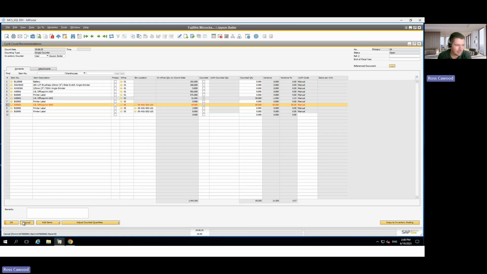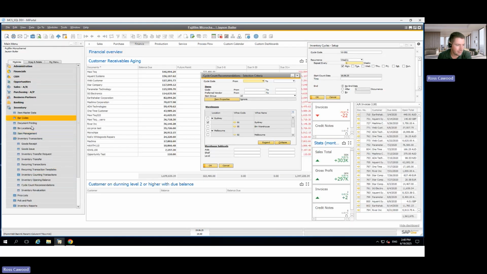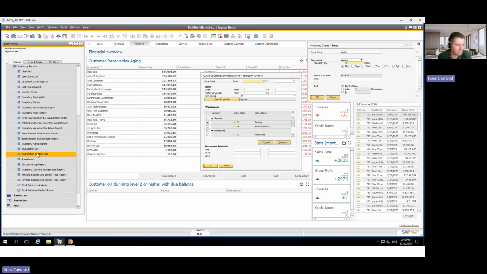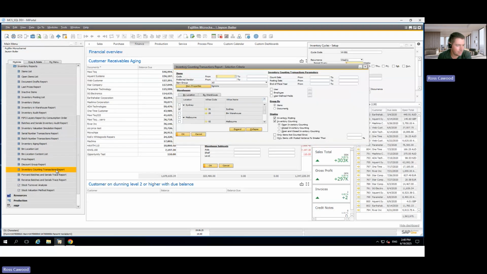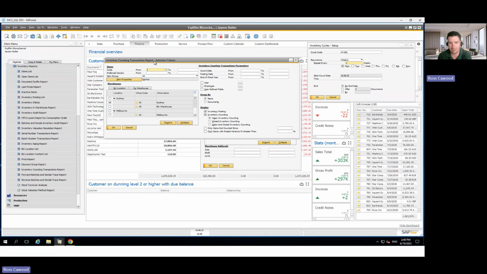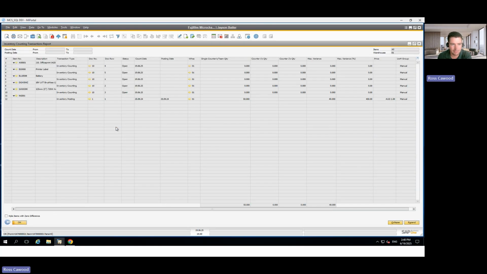Okay. Last thing on stock counts is just the reporting. Under your inventory reports, we do have an inventory counting transactions report, and this can serve as a report for a lot of different things. You can look for specific counts between certain dates, specific users, specific counters, or you could also say display only items not counted since. What this will do is give you a list of all the items you haven't counted since a certain date, for example. I'm just going to run this report like this for now.